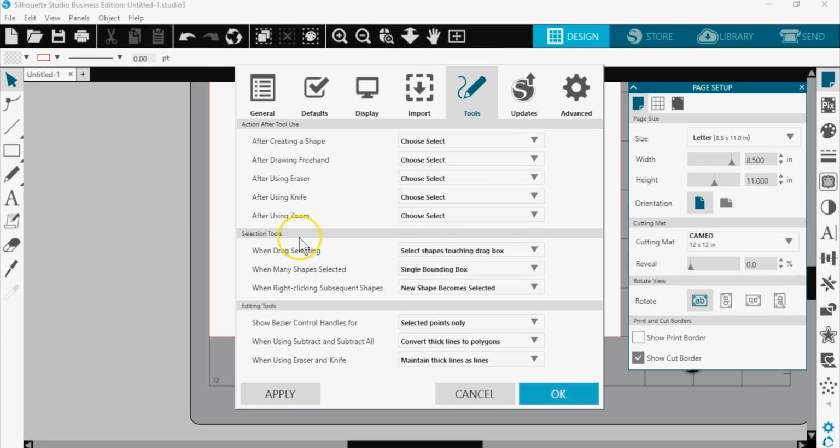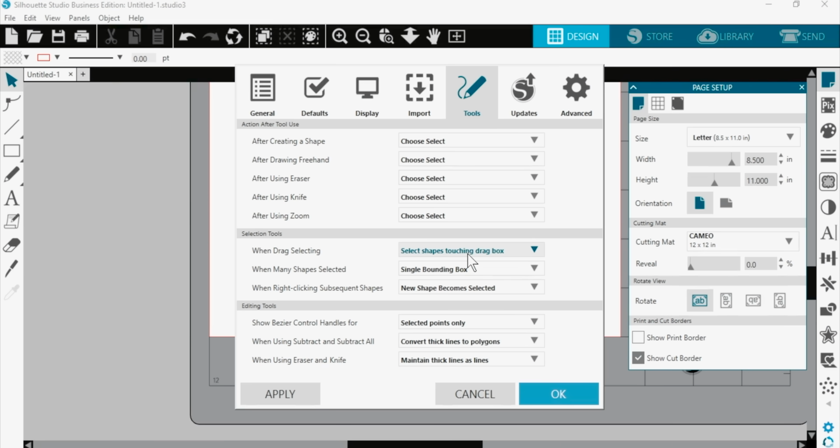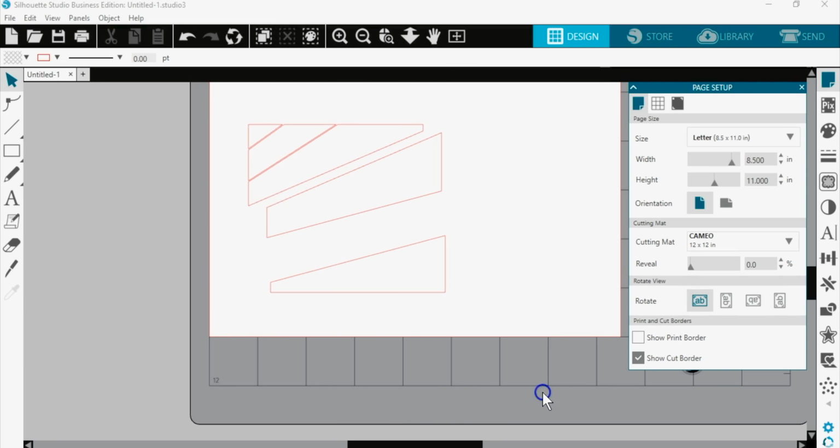Now there's another section here for selection tools, and if you want it to behave like mine, choose when drag selecting, you want select shapes touching drag box. That means you don't have to completely enclose the shapes when you want to select them. It'll just select it when you touch it with your mouse as you're dragging. And we also want a single bounding box so the screen doesn't get cluttered with a bunch of bounding boxes and rotation handles. Okay, so once you have that set up like I do, then your software will behave like mine.